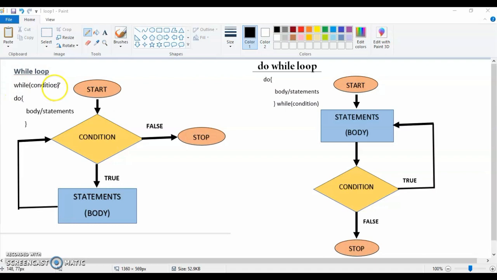First it tests the condition. If the condition is true, then it executes the statement, otherwise it will not. So we can understand this with the help of this flow chart. First you will start and test the condition. If the condition is true, then the statement or the body of the loop is executed.